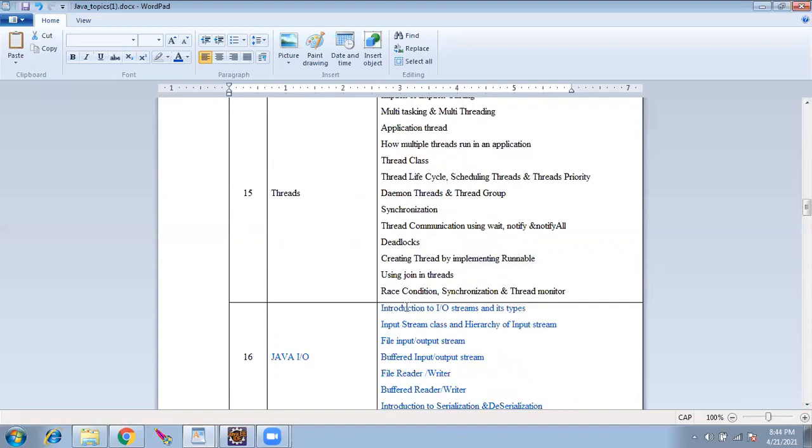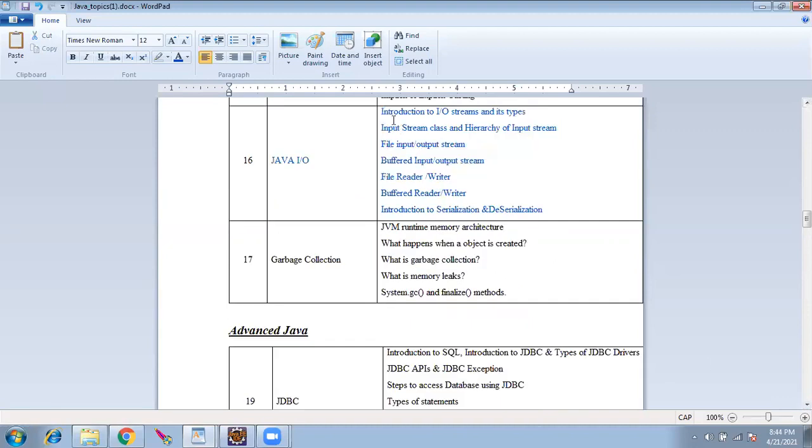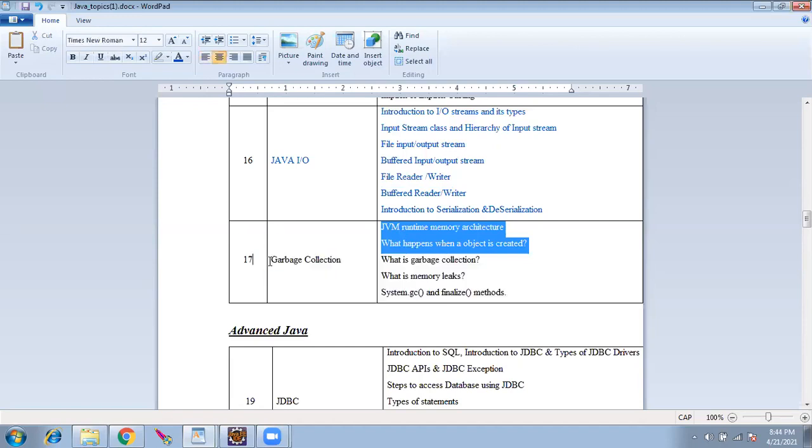Then we saw how to read and write. Any application will have this. This is mandatory. The Java IO package and the Java collection util package are mandatory, and then garbage collection. That's all we have in core Java. So almost we have covered everything in core Java now.